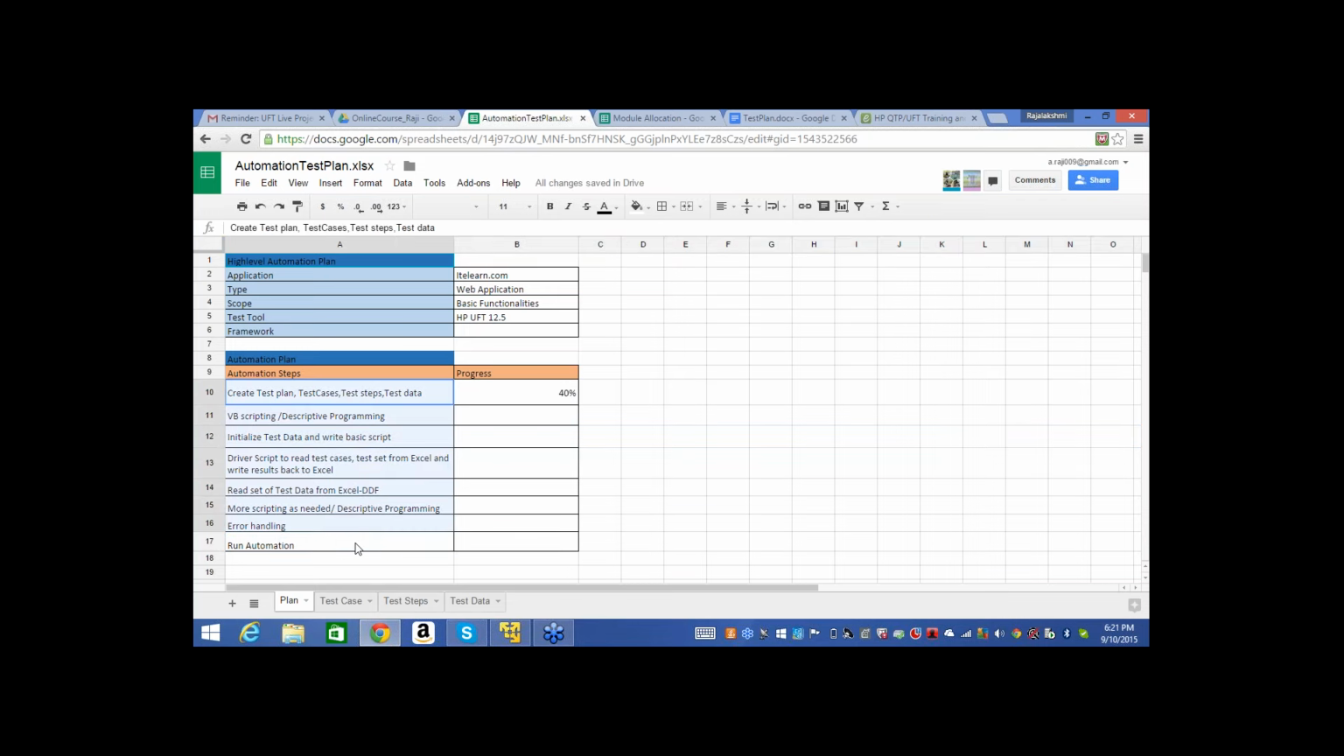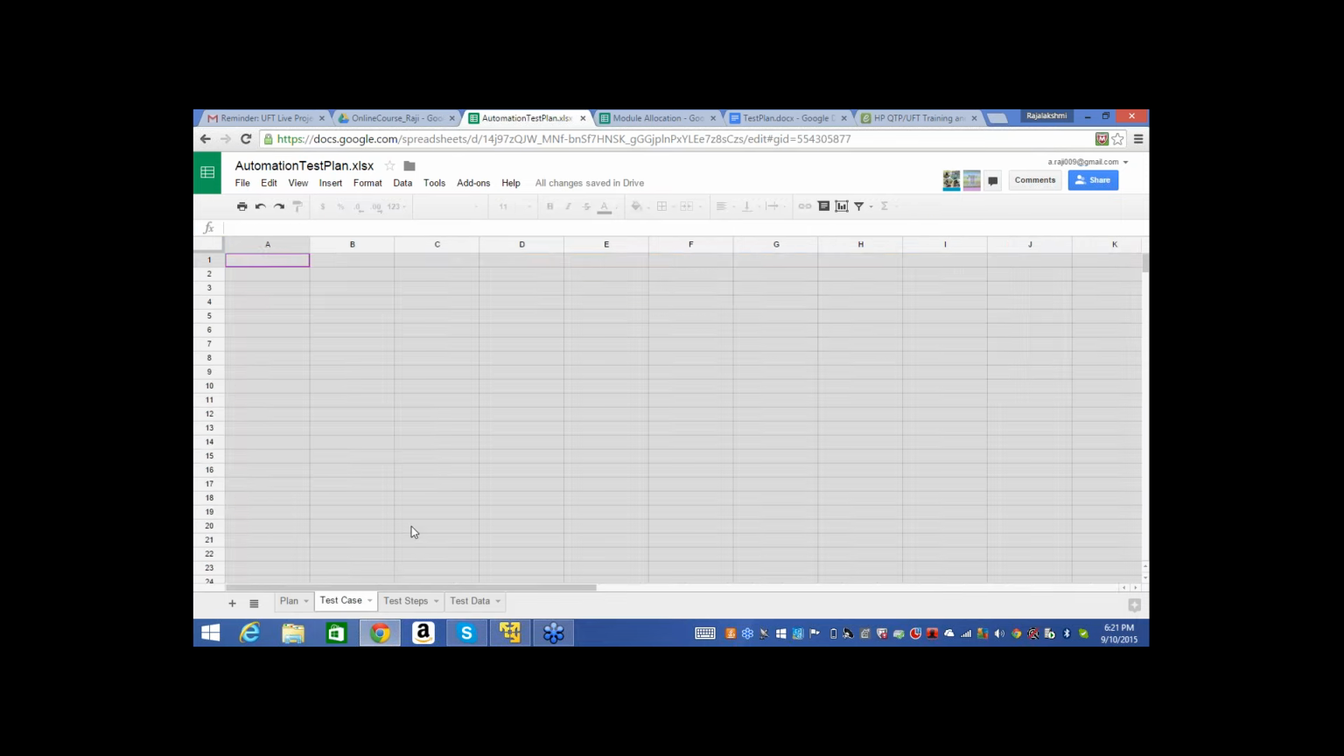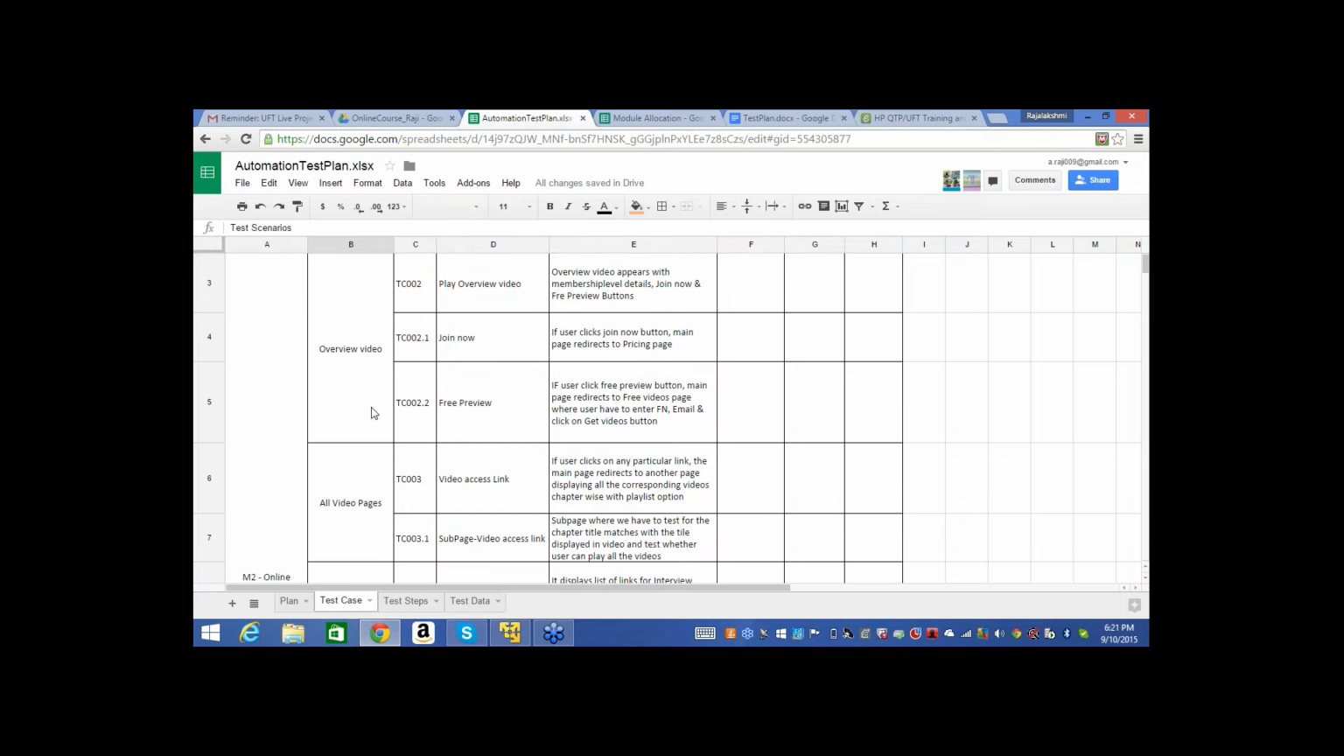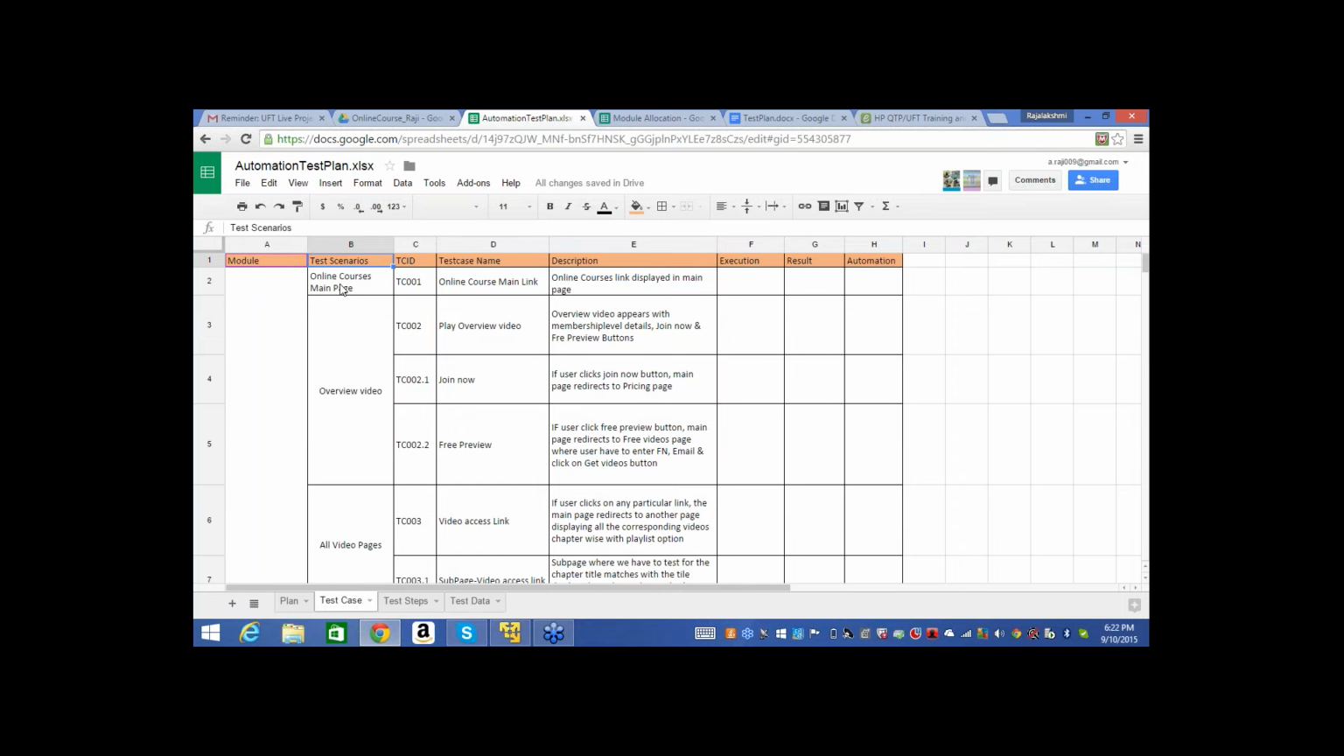I just wanted my module to take this direction, and I prepared test cases for the online course module. For the scenarios, I separated the online courses main page into 4 sections, and I took each section as a scenario. So the first scenario is my main page.